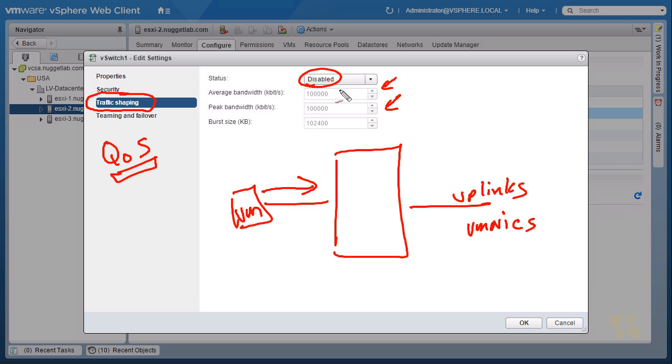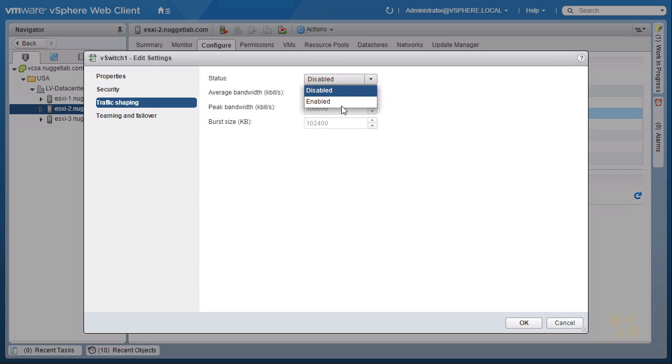and then they would be limited by the policy for traffic shaping that we've specified, in this case for the switch, or if we wanted to apply it to a specific port group, we can set the same type of policy at the port group level, and then any VMs associated with that port group would have to abide by that policy. So if we change the status to enabled and put in the values, by applying traffic shaping, we're controlling the outbound flow of traffic from the VMs as it goes into the virtual switch.